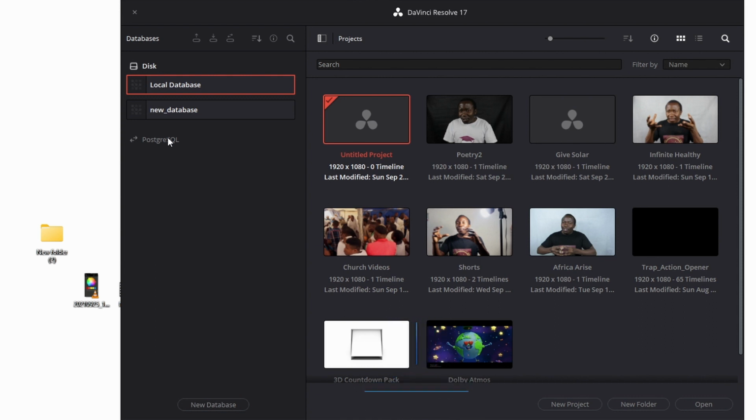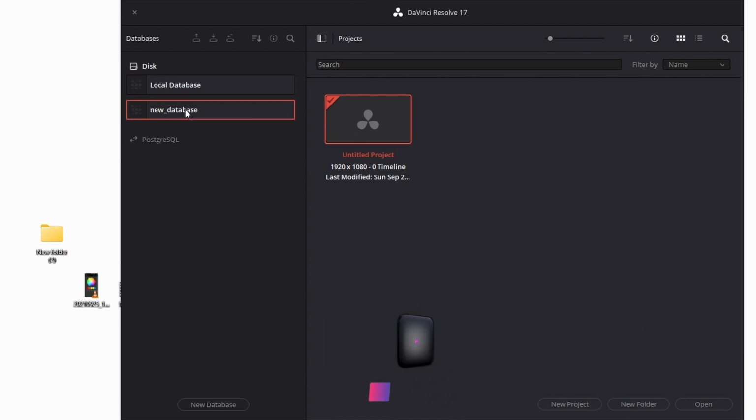We are still going to talk about that. For now, let's leave it there. So now, once you have done that, for demonstration purposes, let me just click on the new database that I have created, so that I'll be able to start with you from scratch.